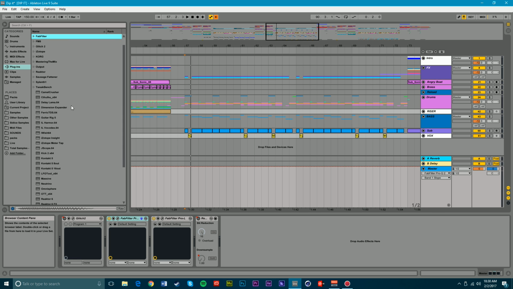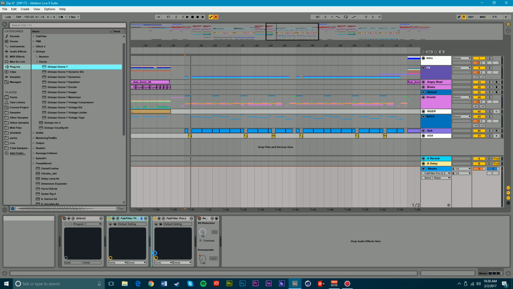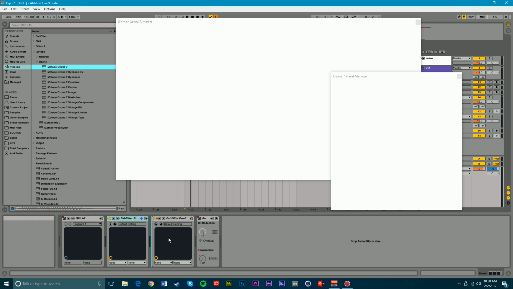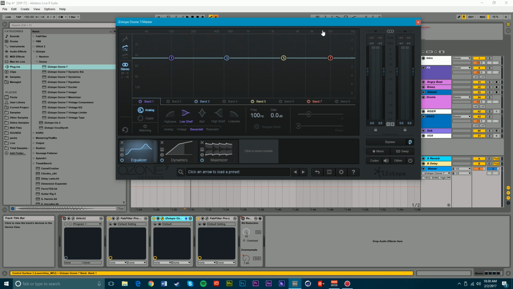Next thing I do is I use iZotope Ozone 7. This is my favorite plugin to use for mastering, because it's an all-round decent plugin. I don't like to use their built-in limiter because I can't see what's happening. That's why I like to use the Pro-L limiter, because it gives a nice visual of what's happening.